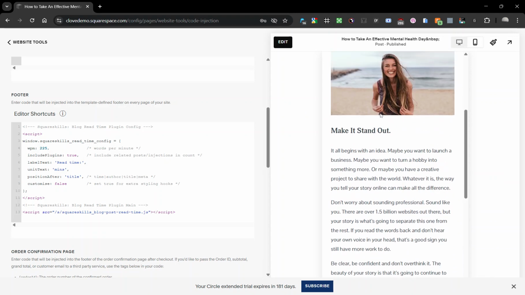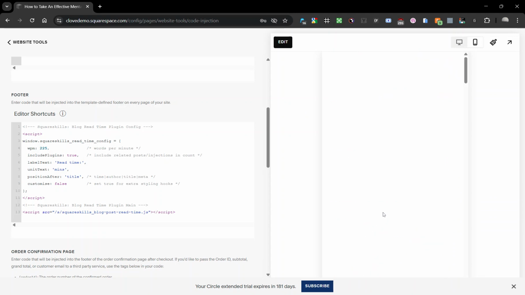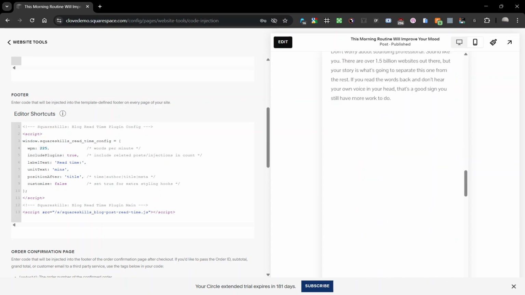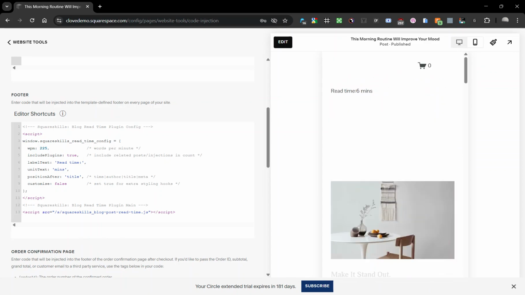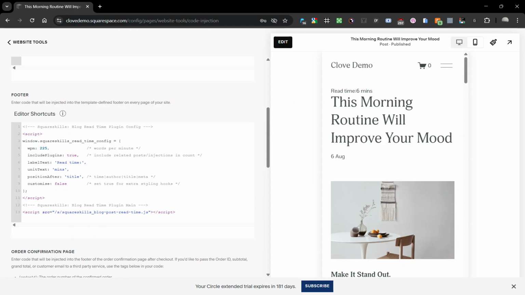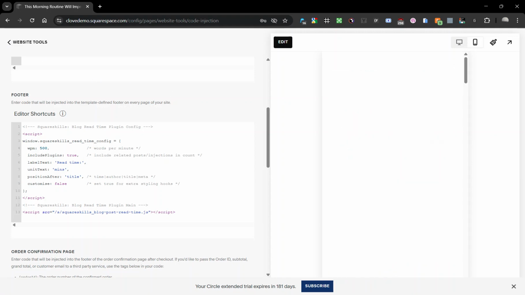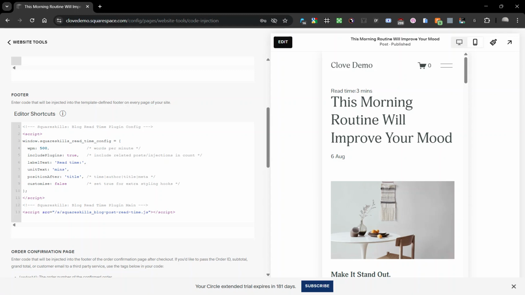And let's test this. So this is a short blog post. I've already gone ahead on this blog post here and just copied and pasted the text a dozen times. And as you can see, it's calculated a different read time. If, for example, I say someone can read 500 words per minute, it'll now adjust that read time. Let's say they can only read 50 words per minute. It'll then adjust the read time again. And that's it.